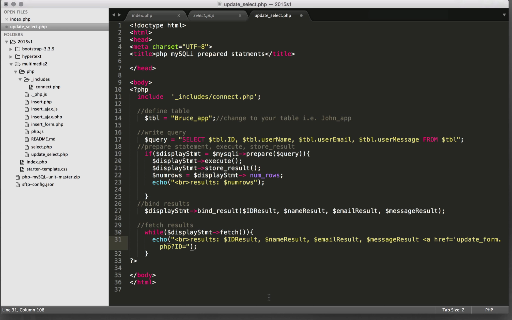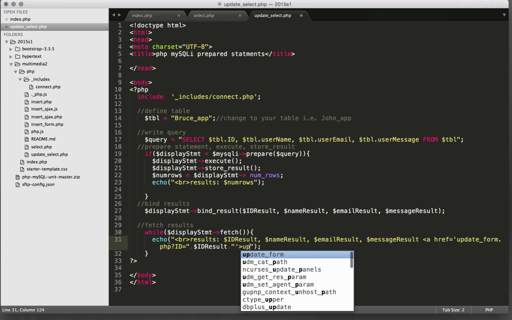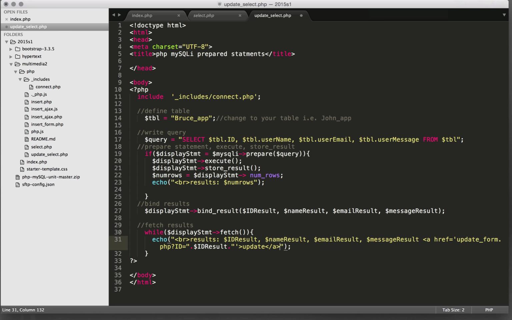So I'm in the midst of creating a name value pair. So the ID will be equal to the ID result that we've received from the database. And then we've got to close the single quote, close the opening of the anchor tag, add what will appear in the anchor tag, and then close the anchor tag itself. And I think that looks kind of okay.